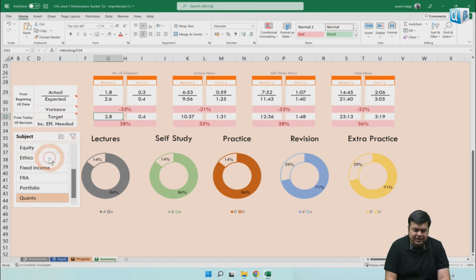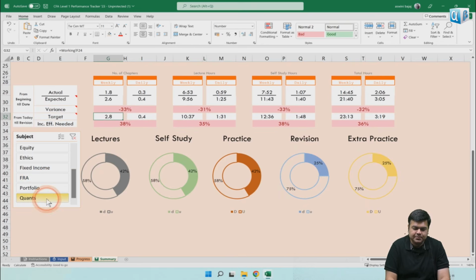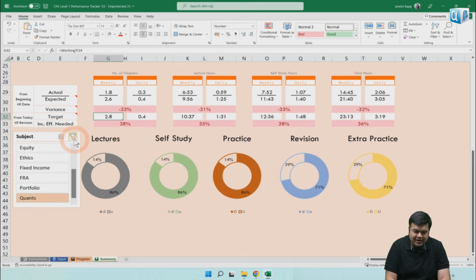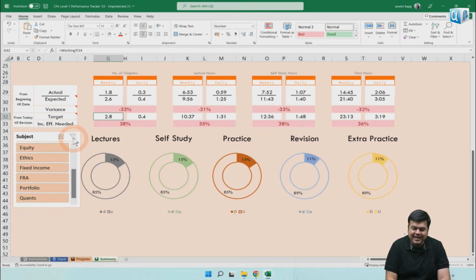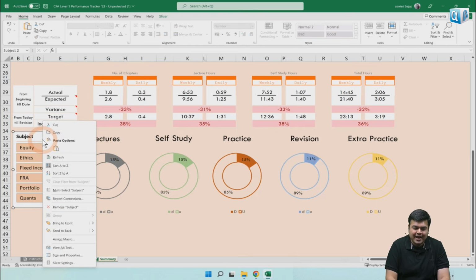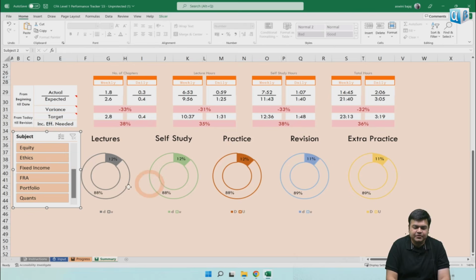And here you can click on any of the subjects and you can see what is the percentage done for that subject, or you can click on the clear filter to see the average completion of lecture, self-study, practice, revision, etc. hours. Right? This slicer, this graph may not work. In that case, please right click over here and just click on refresh, and then this graph is going to work for you.